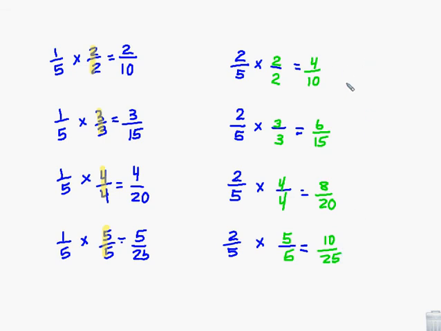Check your paper. Make sure you have all of these correct answers. I'm sure that you did a fantastic job. Keep up the good work.